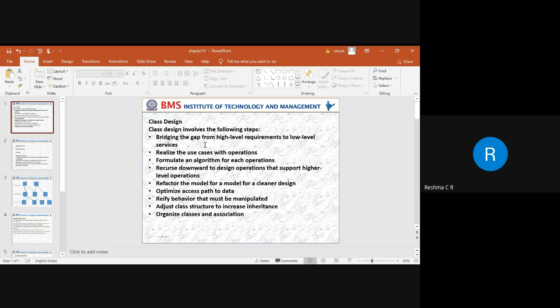These steps are: first, bridging the gap from high-level requirements to low-level requirements; realize the use cases with operations; formulate an algorithm for each operation; recurse downward to design operations that support higher-level operations; refactor the model for a cleaner design; optimize the access paths; verify the behavior that has to be manipulated; adjust the class structure to increase inheritance; and organize the classes and associations.